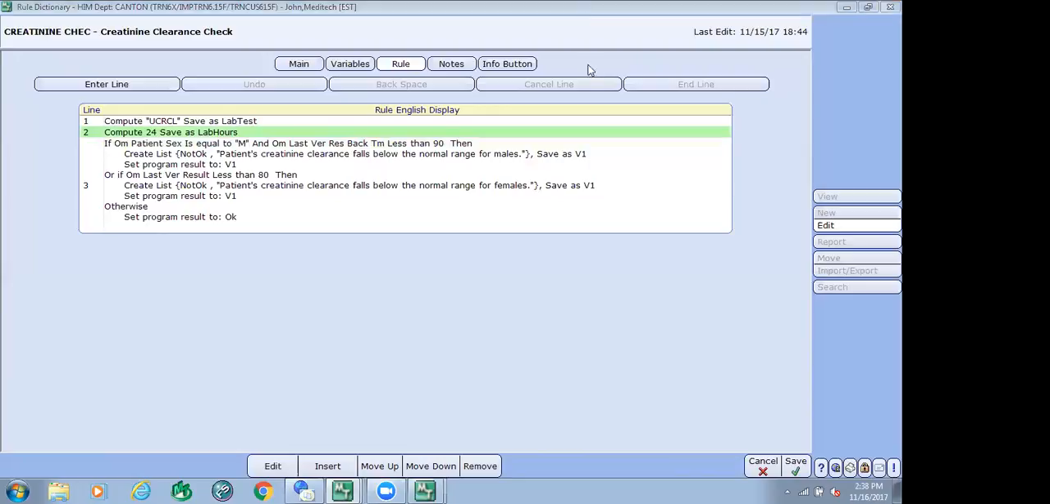We have a question. Yes. Would you have to add a rule that would display a warning if the patient does not have creatinine clearance available in the last 24 hours? So we could basically, in that case, say we have 24 hours saved as lab hours, patient sex is male, and the last verified result back time is less than 90. We don't necessarily need to check if it's greater than or less than anything specific in this case.